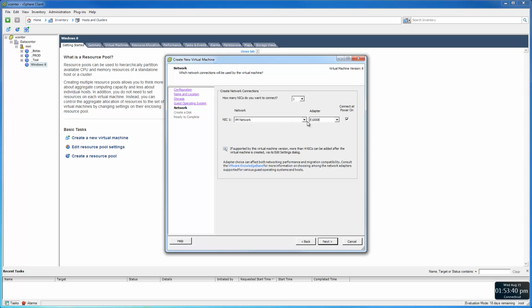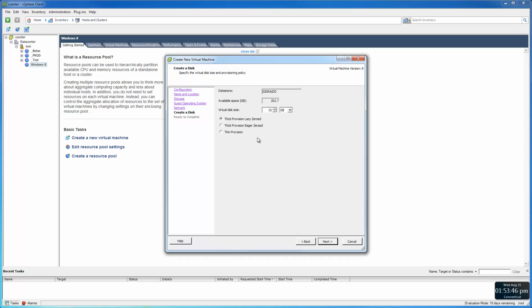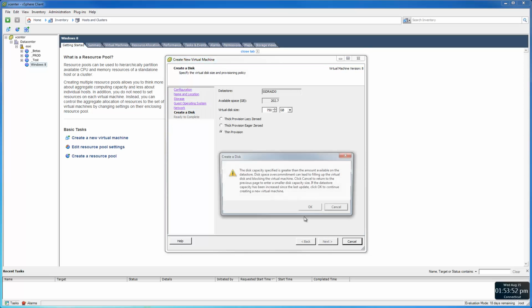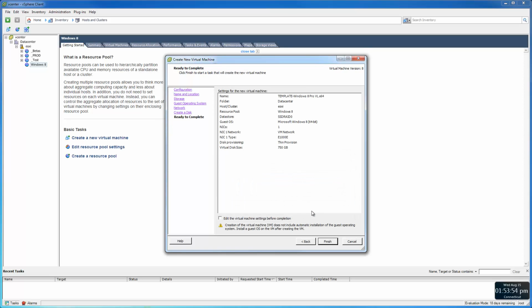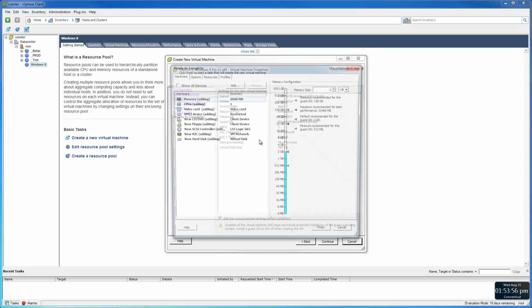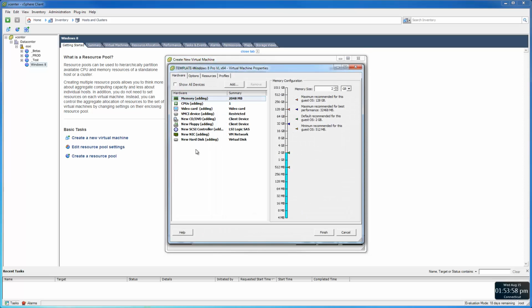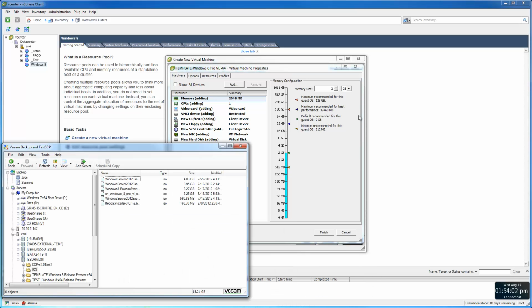Later I'll do the VMXNet optimized driver. But I doubt they have support for that built in. Thin provision. It's going to fake having a huge C drive. Edit the virtual machine settings. And I can see Veeam has finished up. So the file transfer is done.